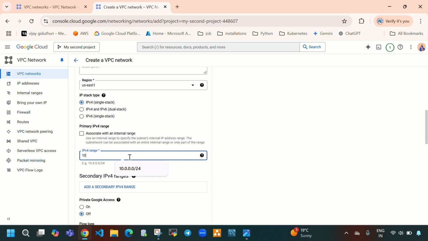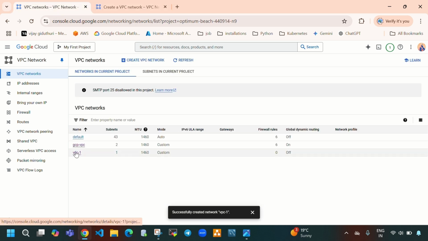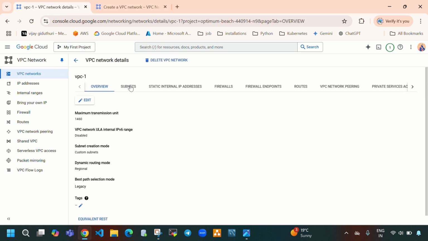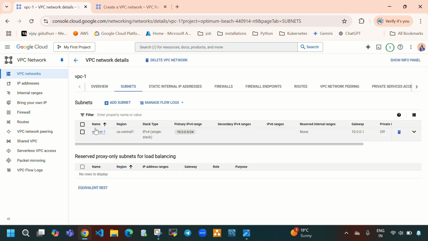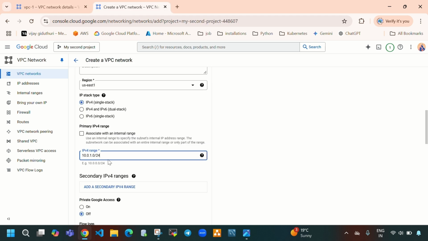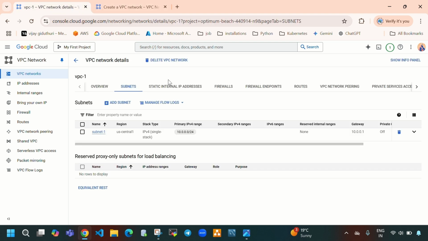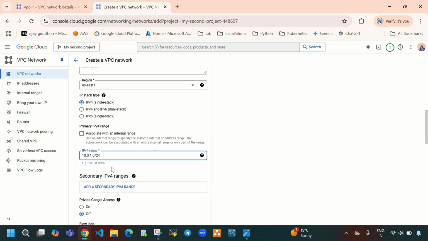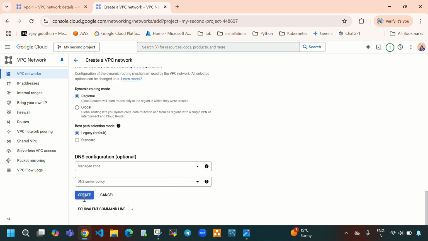For subnet CIDR, 10.0.1.0/24. Why? Because let's open VPC1 in my first project and jump to subnets. Here you can see subnet 1 was created with the CIDR 10.0.0.0/24. If you create VPC2 with this same CIDR range, VPC peering will not be established, guys. It will overlap. So you need to create them with different CIDR ranges. That's why I have given a different CIDR range, 10.0.1.0. I'm going to directly select Create.